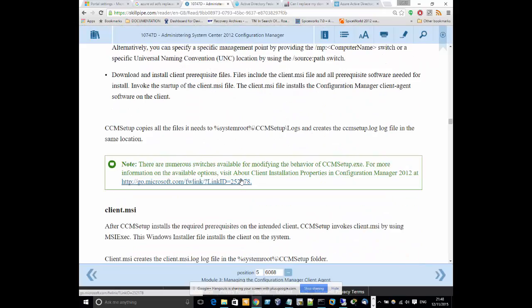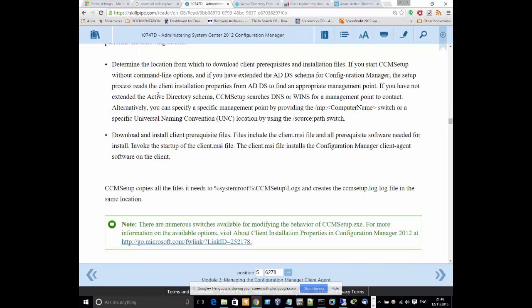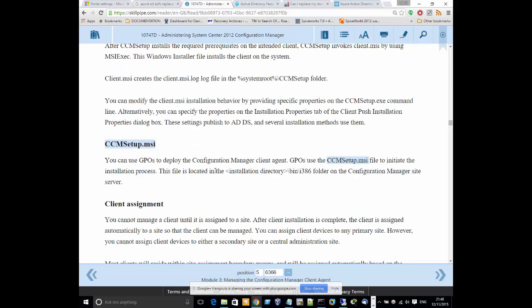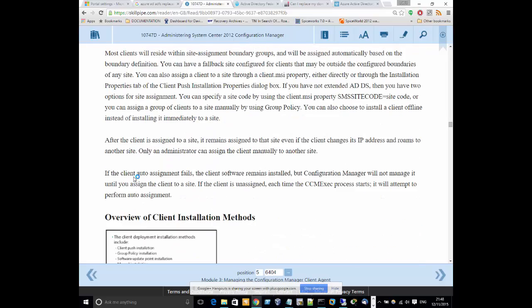Then looking down, it describes what ccmsetup.exe does again. It determines the location to download from. If you start it without a command line option, again, this is something that we'll just quickly revise. After ccmsetup installs the required prerequisites on the internal client, ccmsetup invokes client.msi by using msiexec. This Windows installer file installs the client on the system. So ccmsetup.msi says you can use GPOs to deploy the Configuration Manager client agent. GPOs use the ccmsetup.msi file to initiate the installation process. They didn't go into too much detail as to what it does.